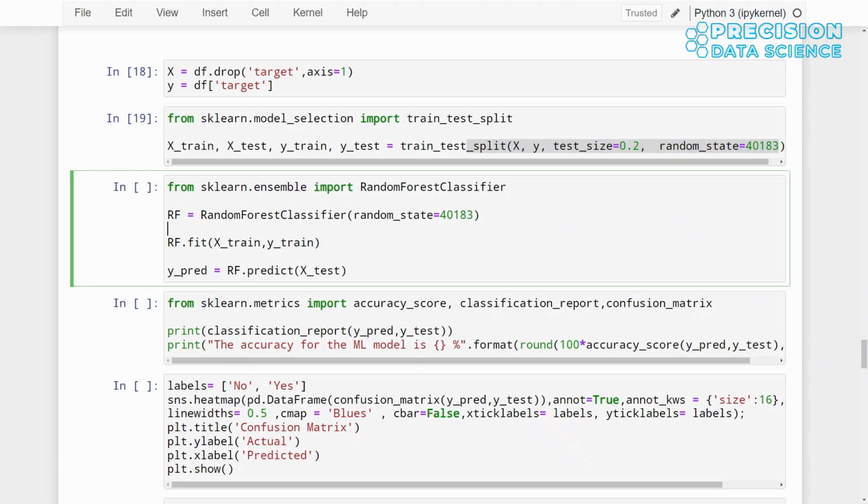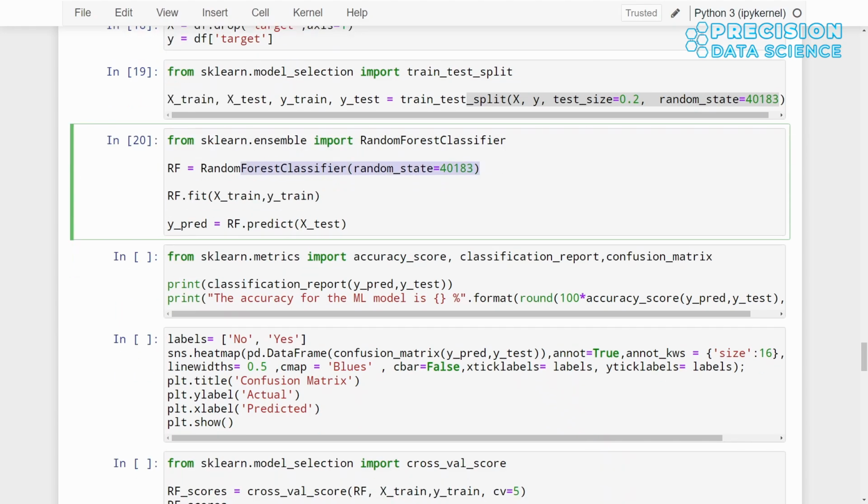Next, moving on to machine learning model implementation, here we have Random Forest Classifier, where the ensemble of decision trees collaborate through majority voting for robust and accurate predictions. We will instantiate the model with a random state of 40183 and fit the model to the training data. After the model learns by fitting the data, we're going to predict the label values for the test set.